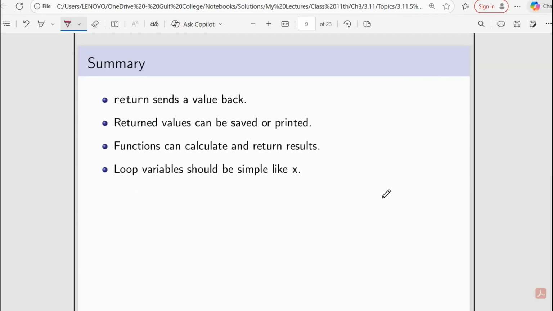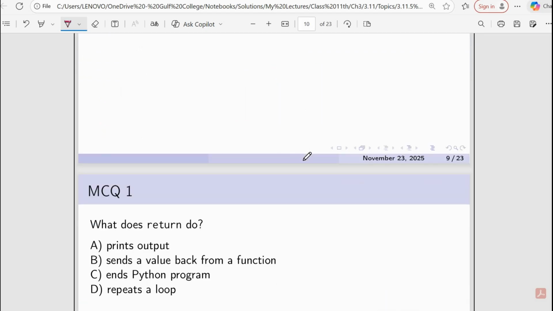Next is the summary. What is the summary of this lecture? Returning a value from the function, and then the returned value can be saved or printed. Yes, it can be saved. If you want to save, it must be with the equal sign. If you want to print, you can use the print function directly to print the value. Functions can calculate and return a result. Yes, we understand this one. Variable names should be simple, like x.